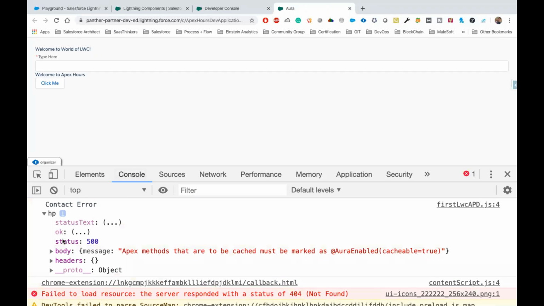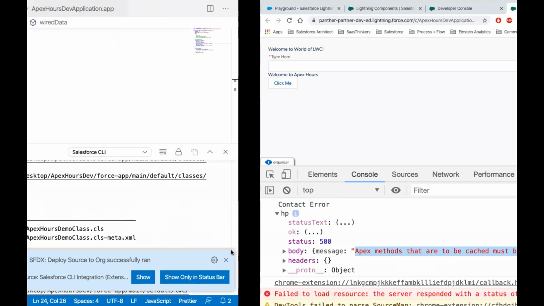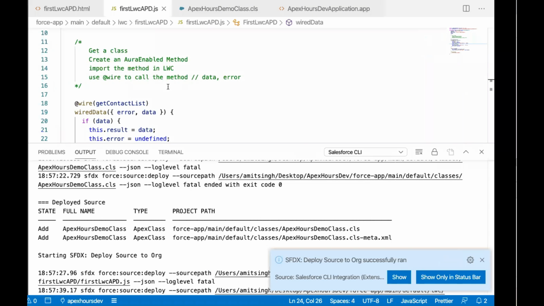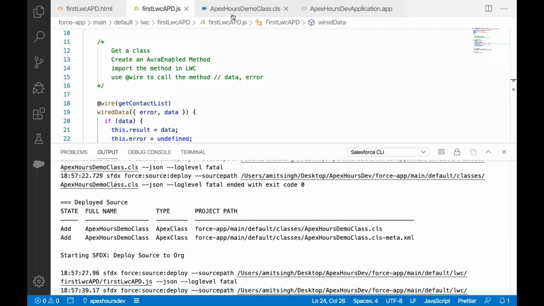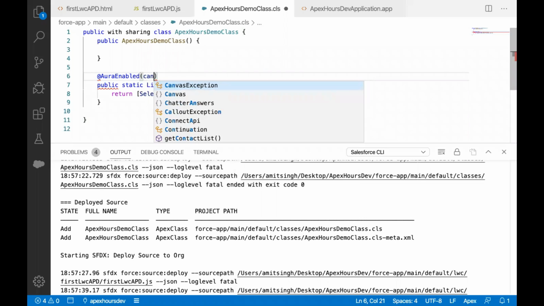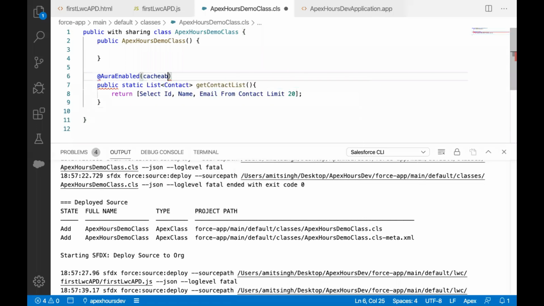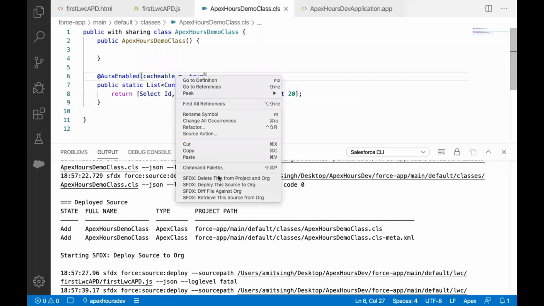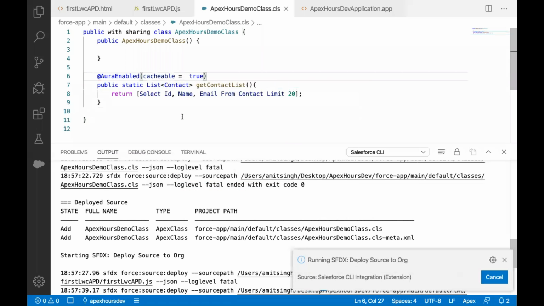Because if we are calling any Apex class method with the help of a wire method, it should be cacheable equal to true. Wire methods are read-only, and we cannot make any changes on the data that a wire method returns. If we wanted to make changes, we have workarounds that we are not going to discuss. If we make this cacheable equal to true and deploy again, refresh there, we will see some result over there.